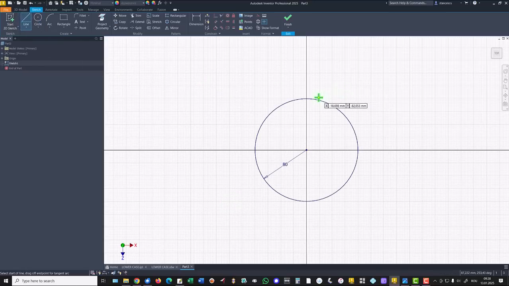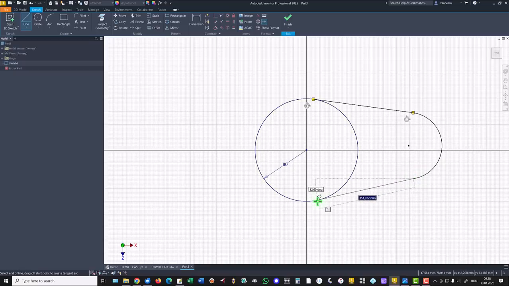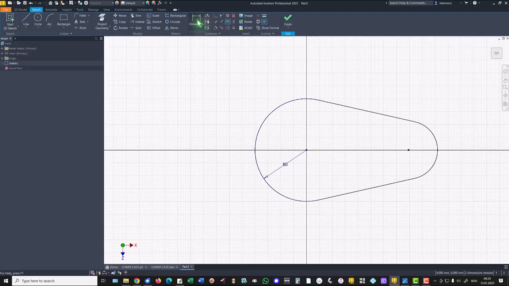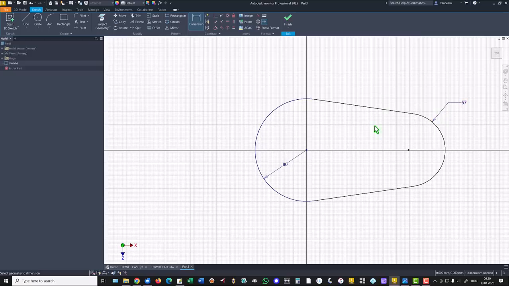We continue with line, keep pressing the left button and go here, then keep pressing the left button, go here and find the tangency. This is missing. We apply tangent also here, then trim, then the same horizontal of these two points. This is radius 54 plus 3, and the distance between the two arcs is 81.